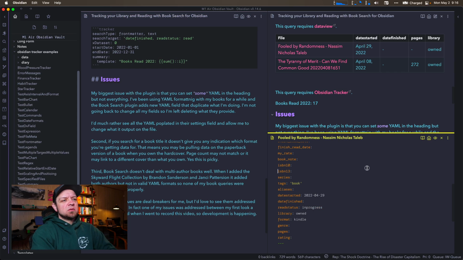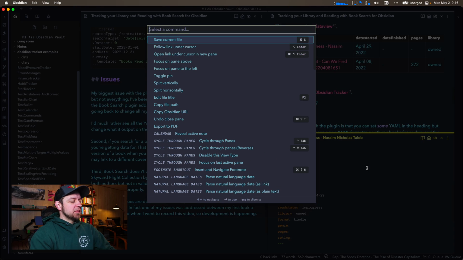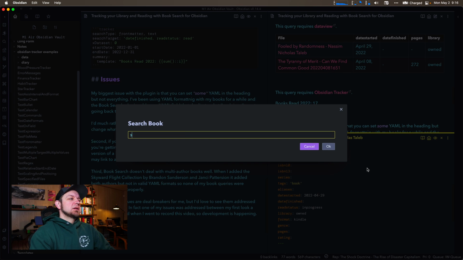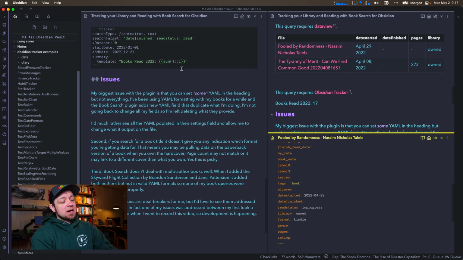Second, and we can go back to here, we'll just add any book. I don't care what it is. New book. Let's go book search. First book search: something new. So it doesn't really give me in here, something new under the sun, any indication of what type of book I'm doing. Is this the paperback? Is this the hardcover? Anything like that? I don't know. I'd like to see that in part.